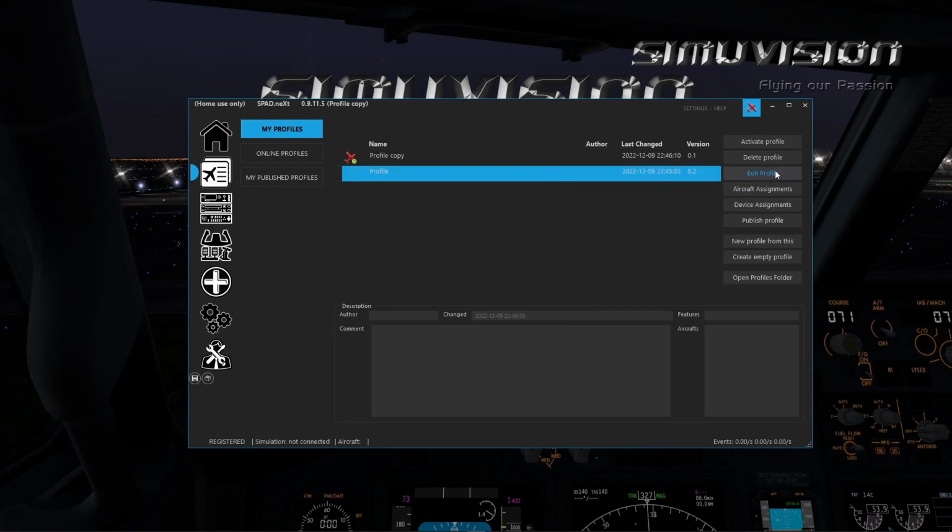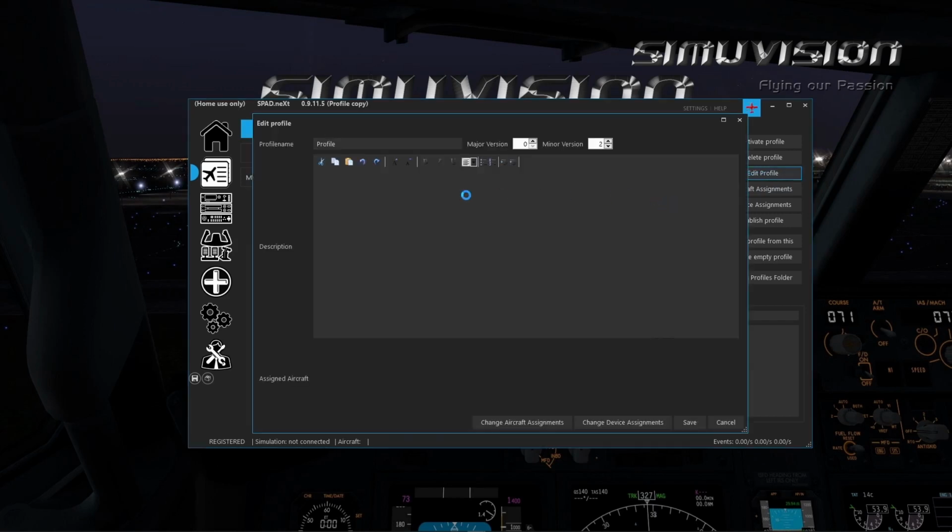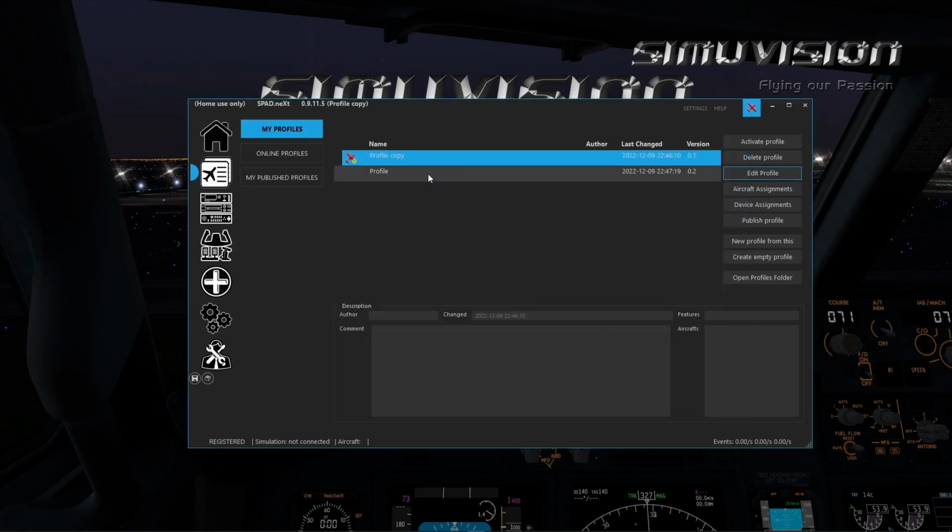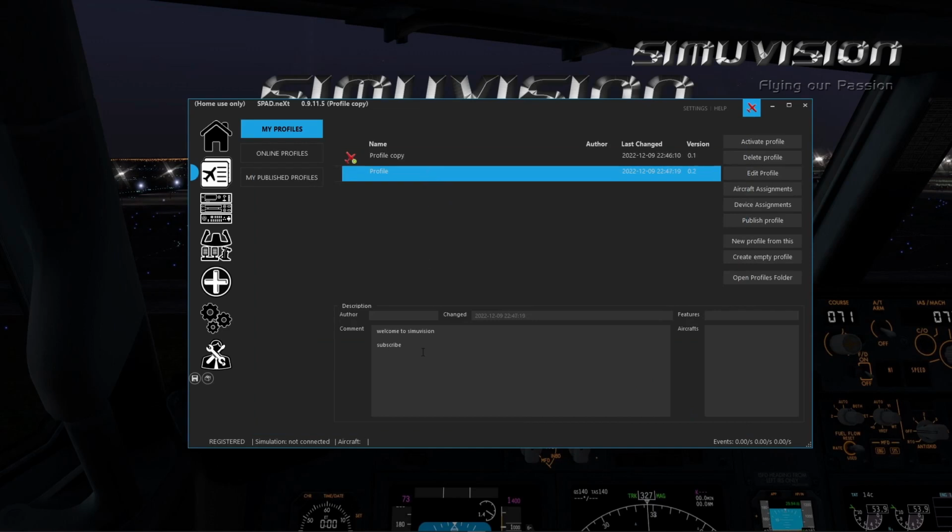You can edit a profile. When you edit a profile, you can add a description to it. So like a description here, we can always say, welcome to Simuvision, subscribe. And then click save. And now you can see, in the bottom here, it says welcome to Simuvision, subscribe.